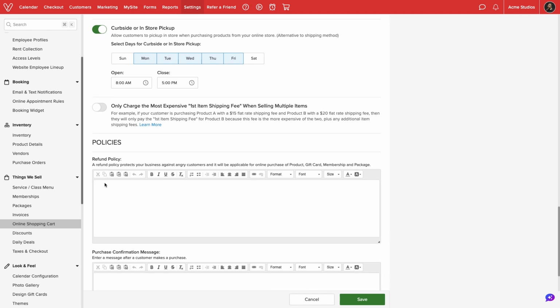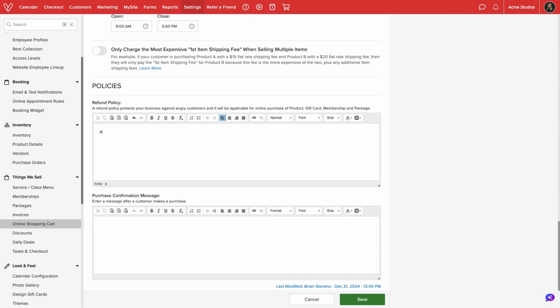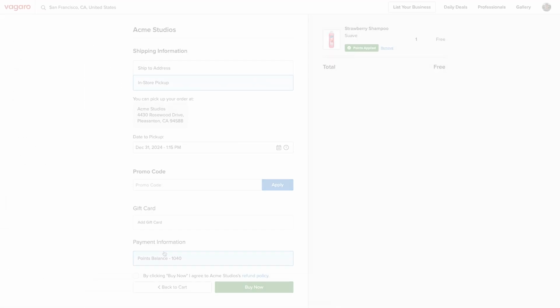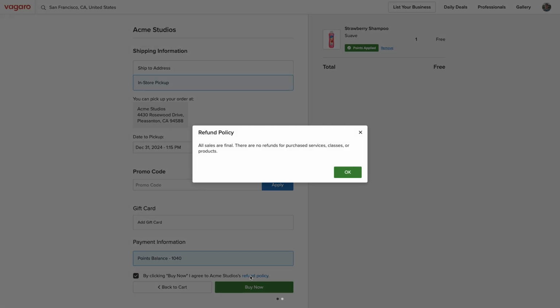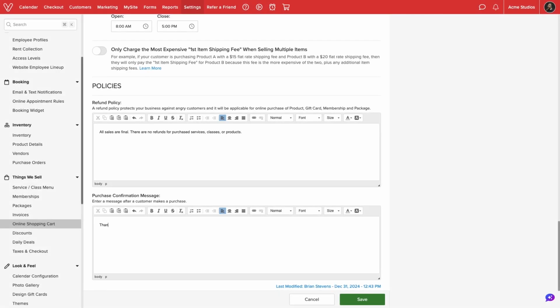Finally, we'll need to enter a refund policy to communicate our business's stance on returns, exchanges, or if the customer is unsatisfied with their purchase. Customers will need to agree to this before completing their purchase online. We can also write a purchase confirmation message that will display once the online checkout process is complete.